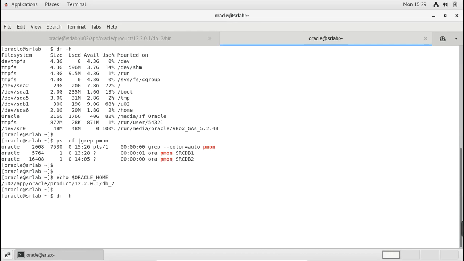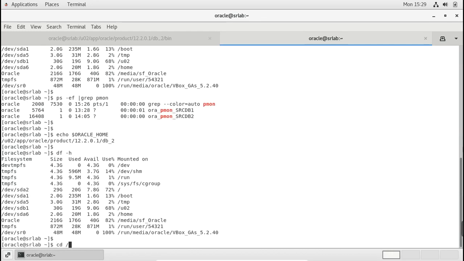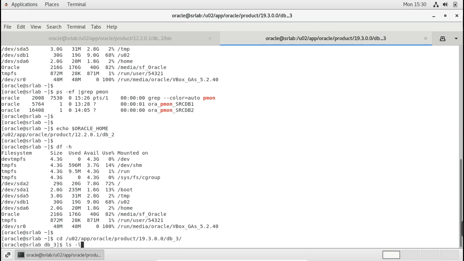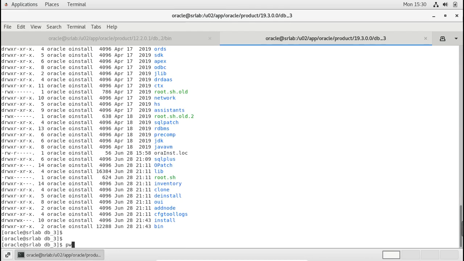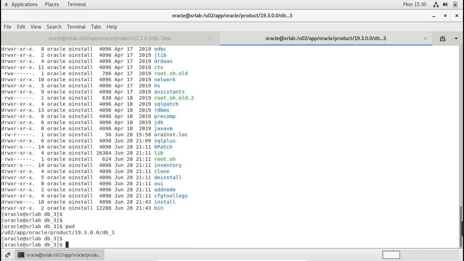and I will show you here. I have already installed the 19C binary here. Okay, here the 19C binary I have already installed. Now I'm going to create a container database, so that once the container database is created, we will plug those two databases into the 19C container.